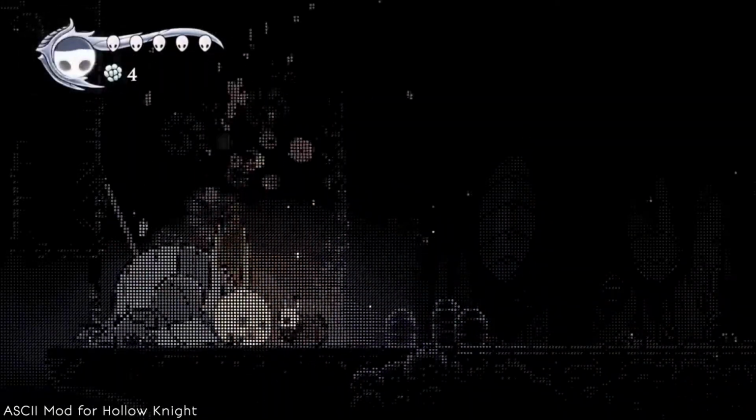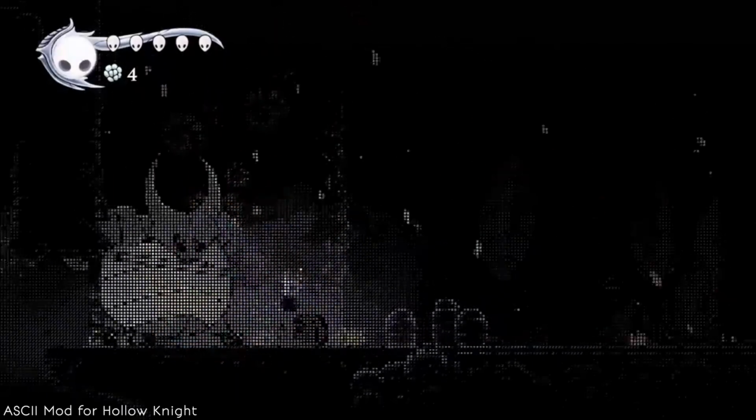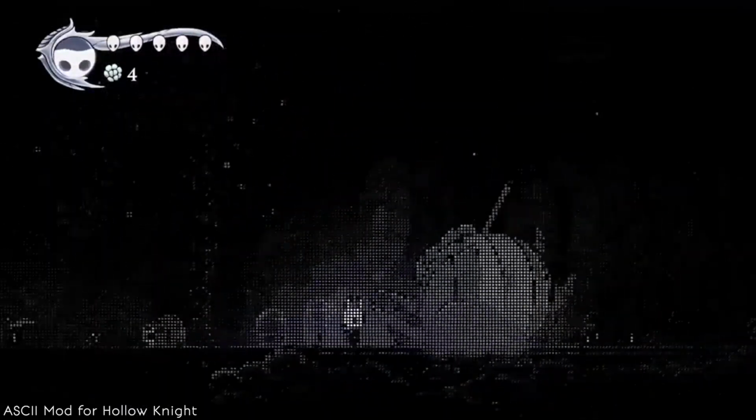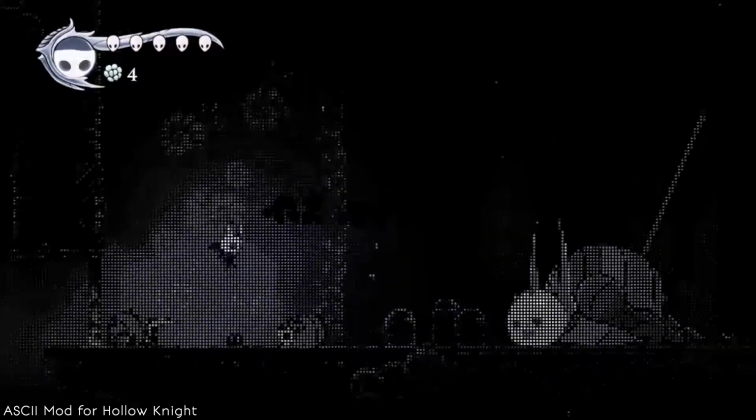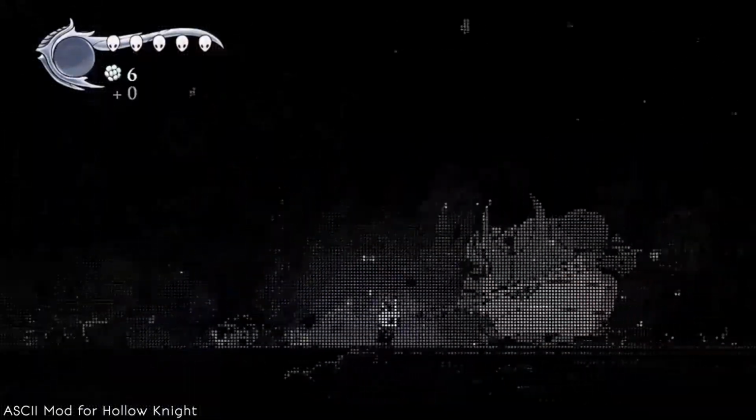A lot of distinguishing between objects in ASCII graphics is not the characters themselves, but the contrast between them in size, density, or most importantly, color.